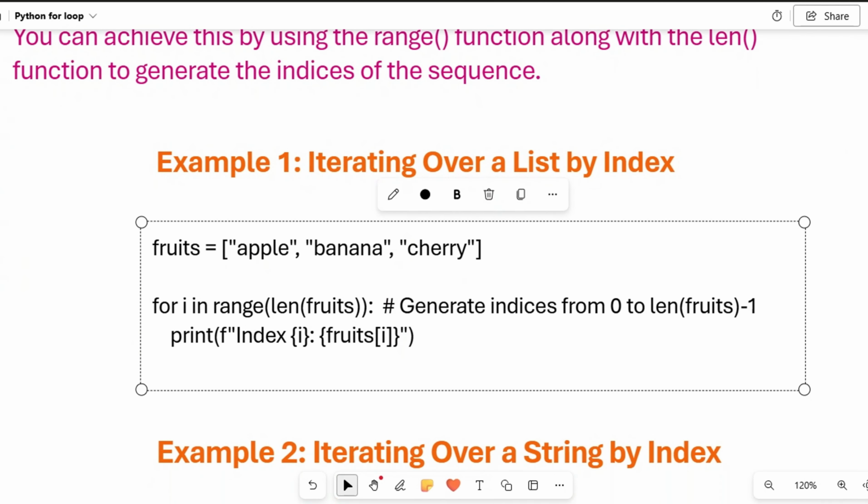Here is an example: we have fruits, which is a list. We are generating indices from 0 to len(fruits) - 1. So index i will be by default 0, then 1, then 2. In this way it works on the fruits we have given, going one by one through the index. Here we are finding the length, which is 3, so that's why this loop will work accordingly.